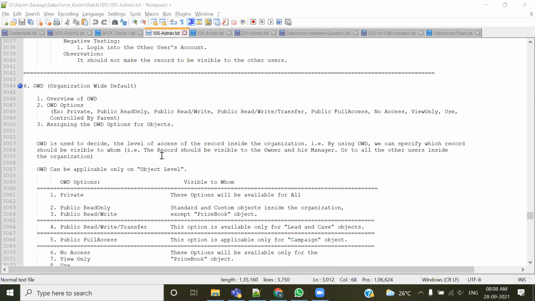I will try to explain as far as possible. If you have any questions, you can ask me in the middle also. So, what is the full form of OWD first of all? The full form of OWD is organization-wide defaults.